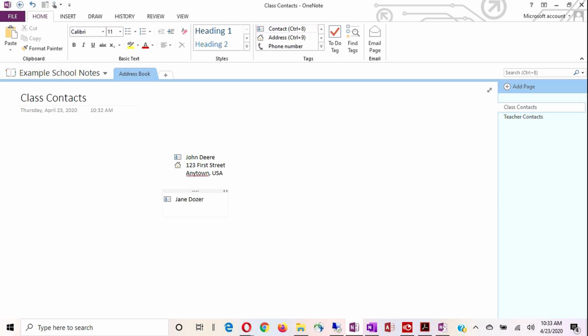Jane Dozer, and then I can add the address. You notice the shortcut keys it has beside it. If I do a Control-9, it'll add the address tag, and we'll just put Sixth Street, My Town, USA. So there you go. There we have our address book.